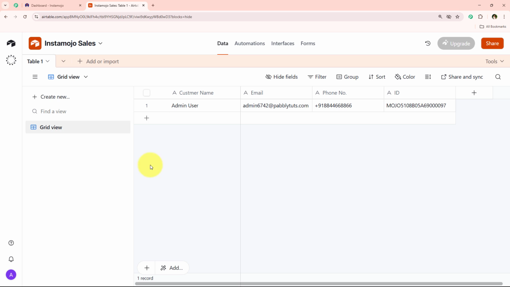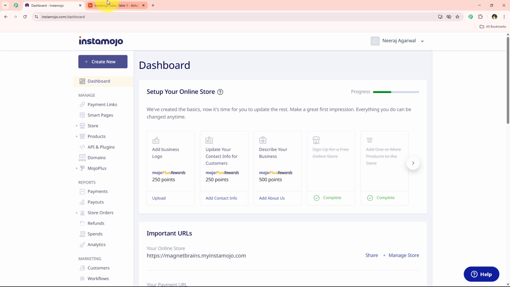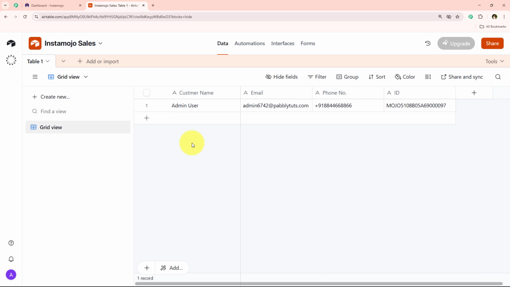Welcome to my screen everyone. In this video I'll show you how to automatically log new payment details from Instamojo to Airtable. So as soon as a customer makes a payment, their key details are added right over here in my Airtable account. Perfect for tracking purchases, managing fulfillment and triggering follow-ups.